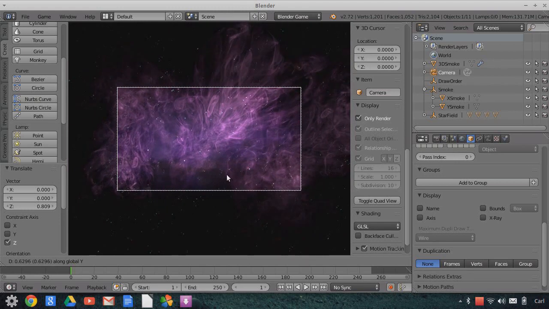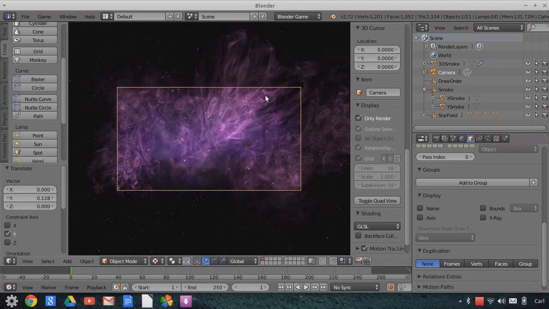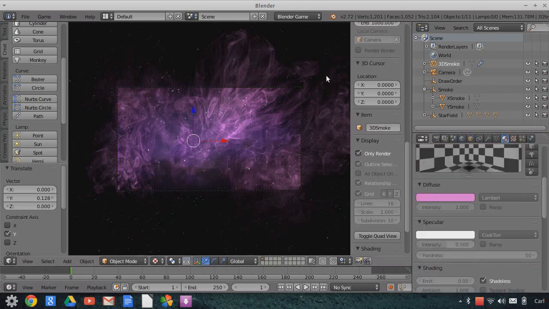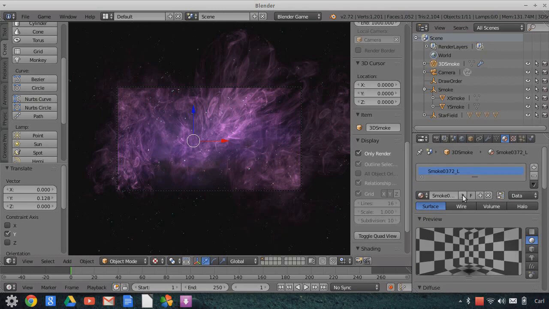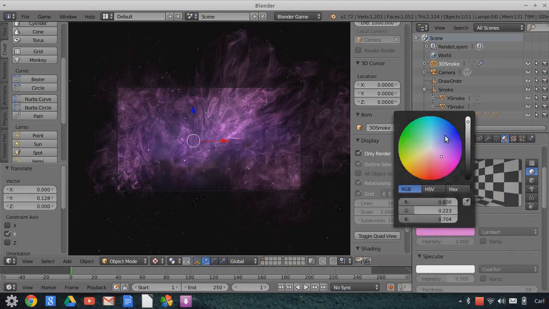Now, they're all using kind of the same color, so I want to change this one a little bit. I'm going to click on my 3D smoke and go to the material settings. On the material, I'm going to click on this number 3 because it means that 3 different objects are using the same material. I want this to be assigned its own material. So now I can change my color. I'm going to make this one more blue.